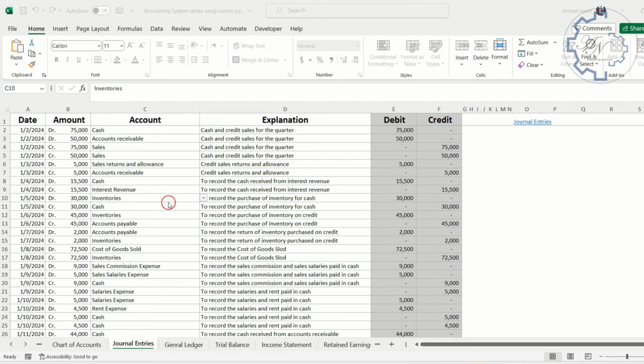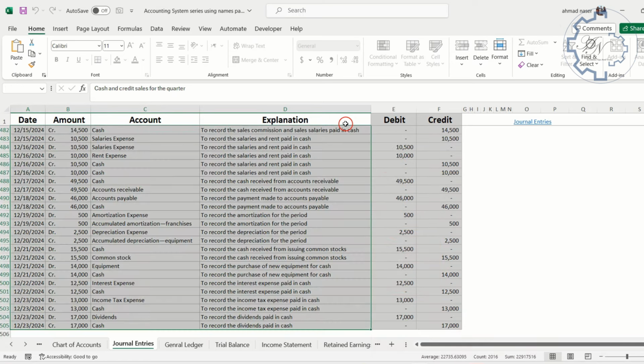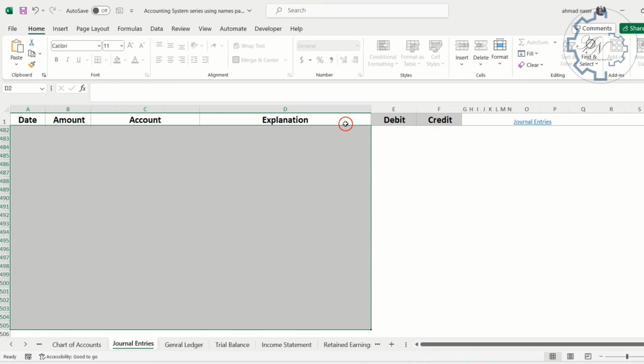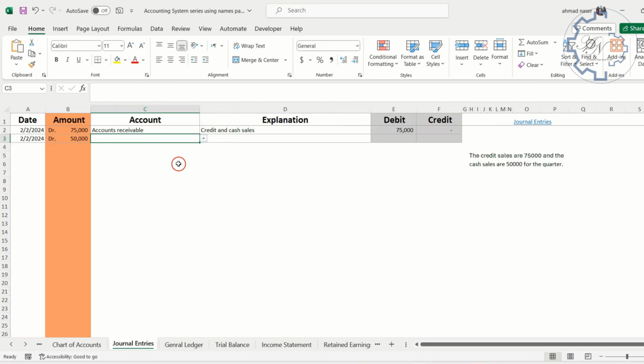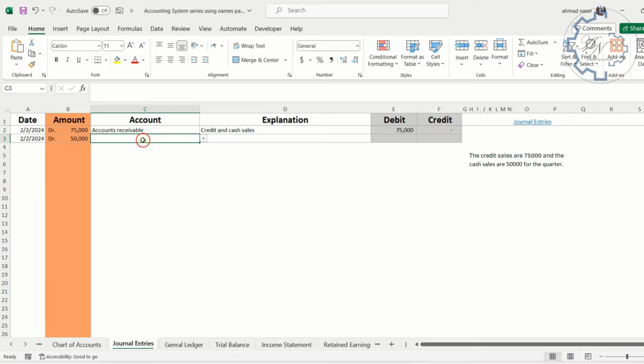After finishing the journal entries, it will look like this. If you want to delete them, go to D2 cell. Press Ctrl plus Shift with the left arrow. Then the down arrow while pressing Ctrl plus Shift. Then press Delete. Before I go to the next worksheet, you must know that every account you want to put in the journal entry, you must define it before in the Chart of Accounts worksheet.